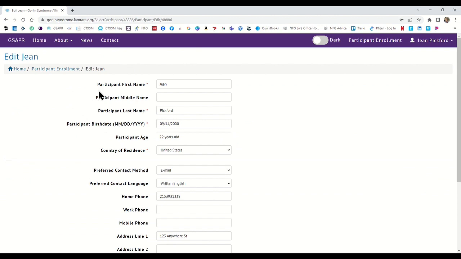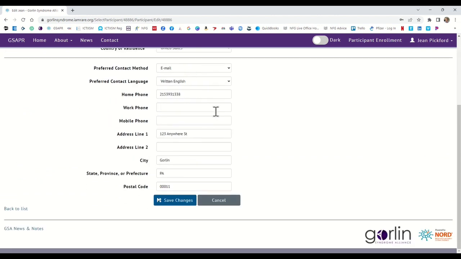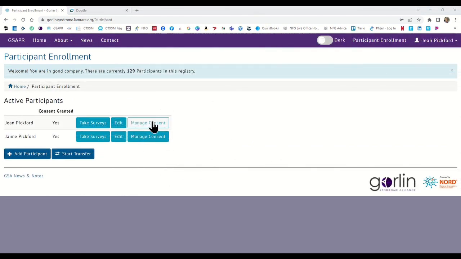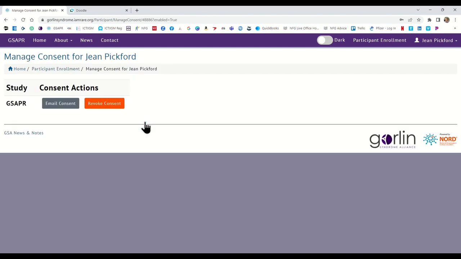If you hit Edit, it will take you back to your enrollment where you can change your first name, your address, if your email has changed, any of that information. So this third button here is Manage Consent. And when you click on that, it will take you to the page where you can see your consent form that you signed earlier in the process, and you can have it emailed to your email address to review again.